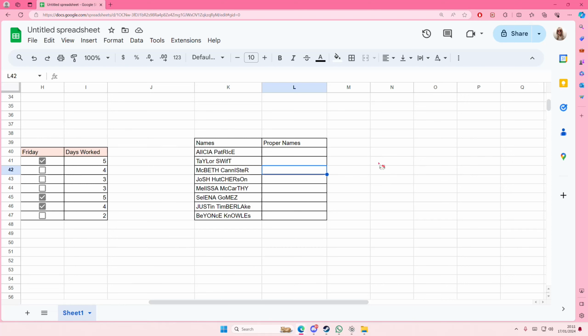In this video, I'll be showing you guys how you can use the PROPER function to properly capitalize names on Google Sheets. So as you can see, I have some names here. I'm just going to type in this function, equal sign PROPER, and then you're basically just going to select the cell, close parentheses, and press enter.